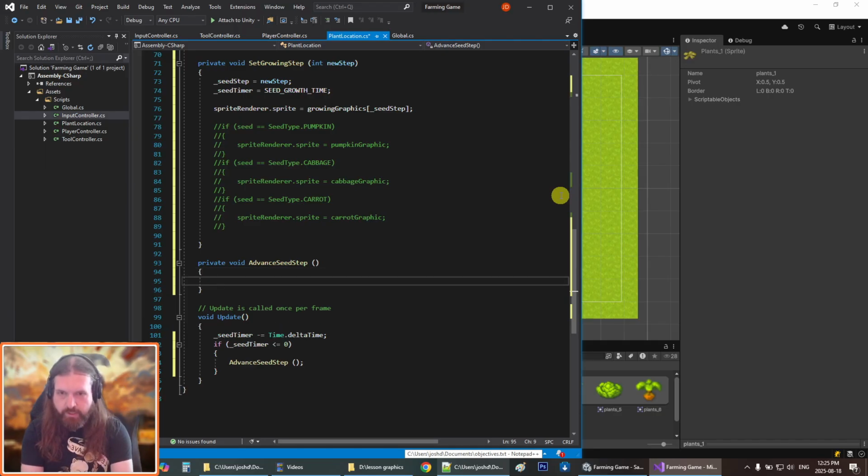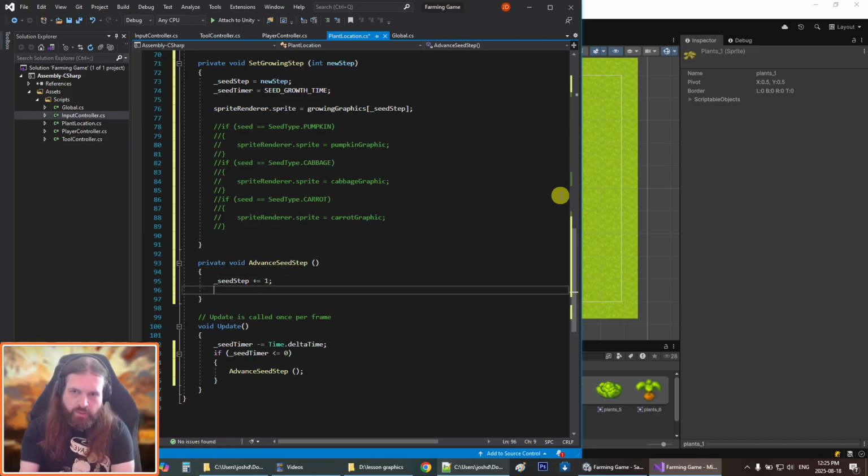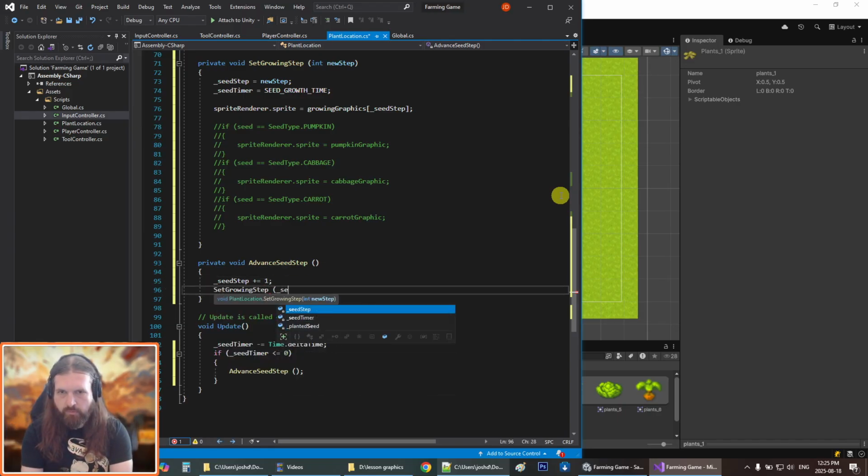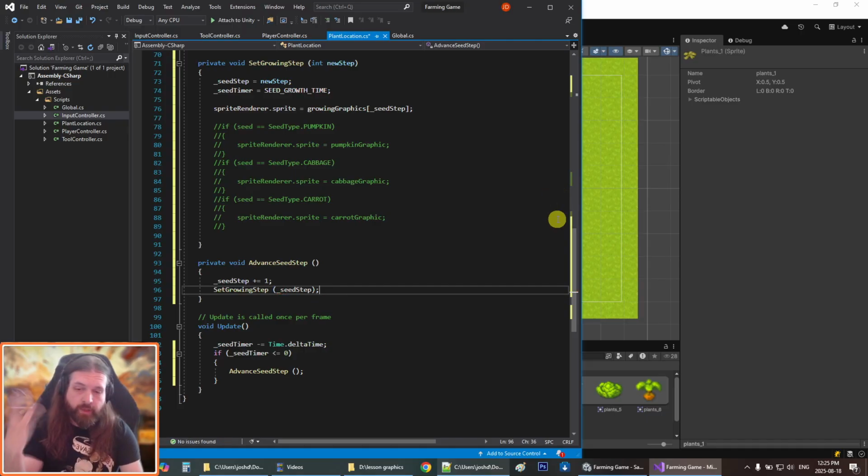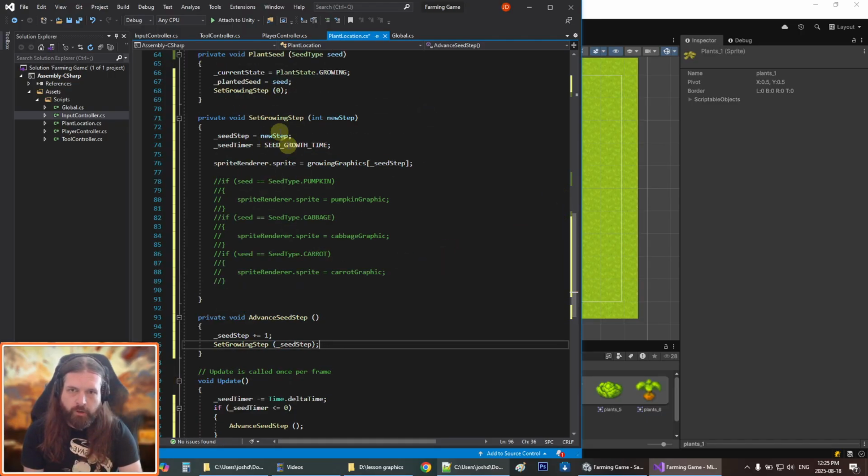So then in here, we can say the seed step increases by 1, and then use that new seed step value to set where we are in the growing logic.